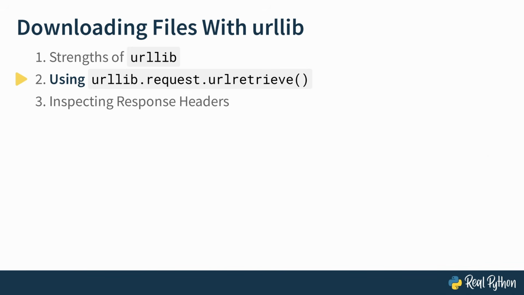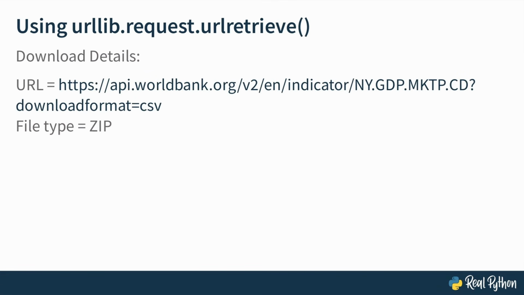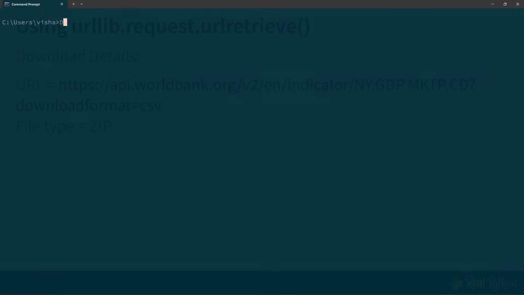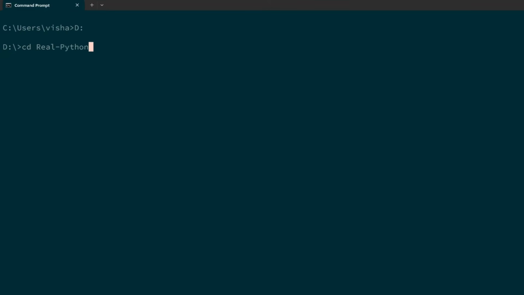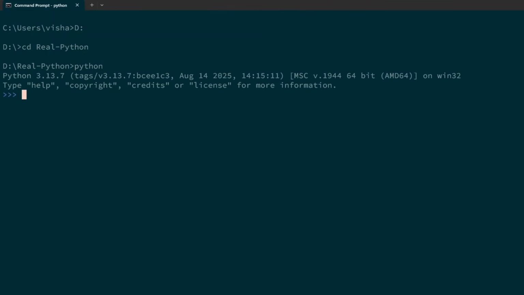Now let's get practical and see how you can actually download a file using the urlretrieve function. The link to download the file that we have used in this example can be found in the description below the video. Now let's go ahead and download this file. Notice that I've changed my directory to the real Python folder inside the D drive. This is important because where you start your REPL from is where your file will be downloaded by default. Later on, I'll show you how you can save your downloaded file to any directory or any path.